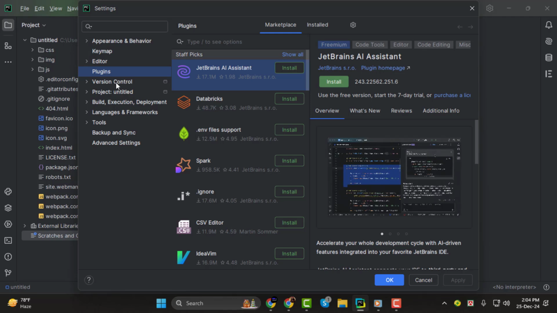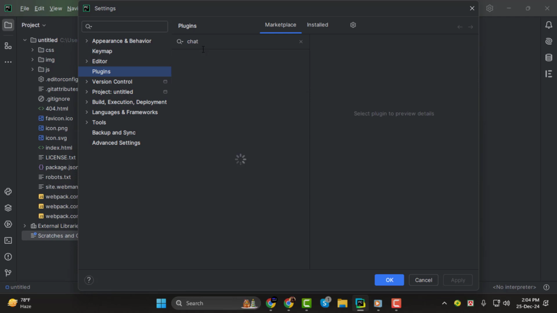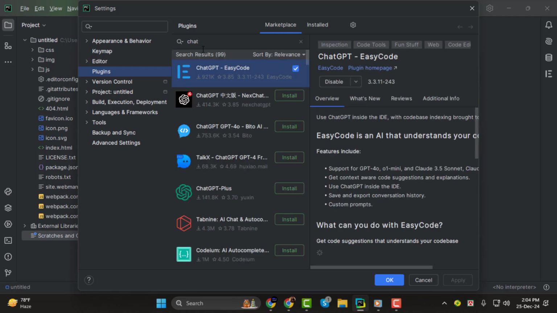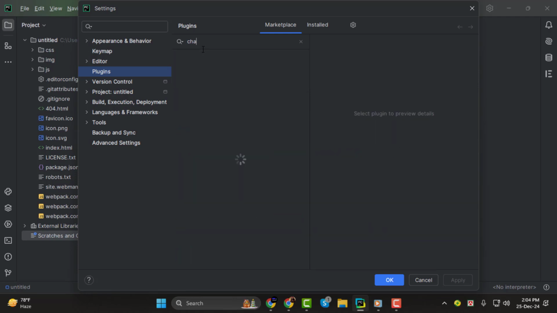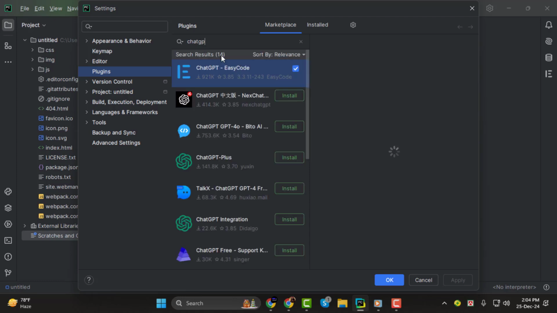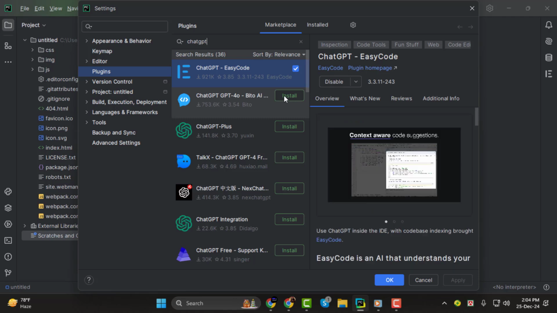Step 2. In the Settings window, locate the Plugins option in the left-hand sidebar and click on it. At the top of the Plugins tab, you'll find a search bar. Type ChatGPT into the search bar, and you should see the ChatGPT plugin appear in the results. Click the Install button next to the ChatGPT plugin. Once the installation is complete, click Apply and then OK to confirm the changes.